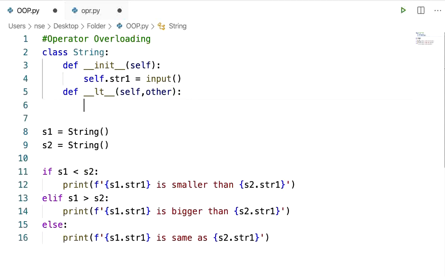Or I'll say other, right? And here internally I need to do it, right? So I'm just giving an impression that I'm comparing two objects, but it is not happening. I have to do it manually there. How will I do it?